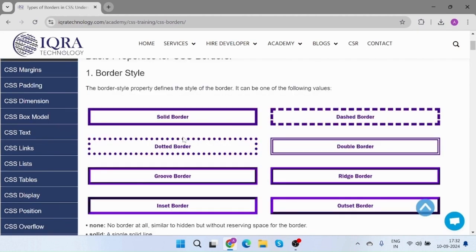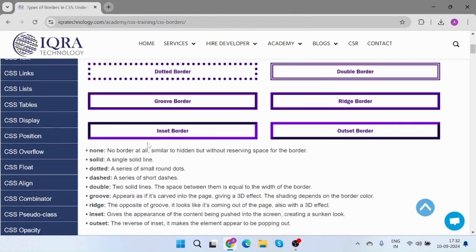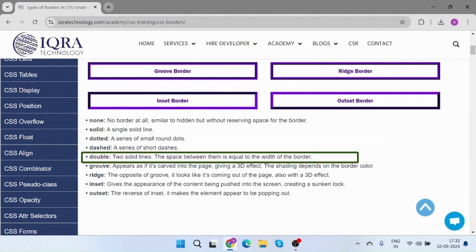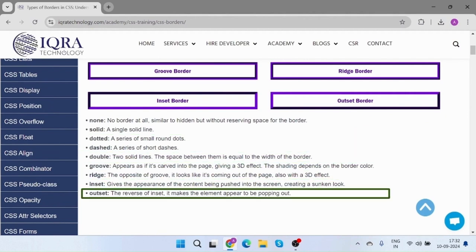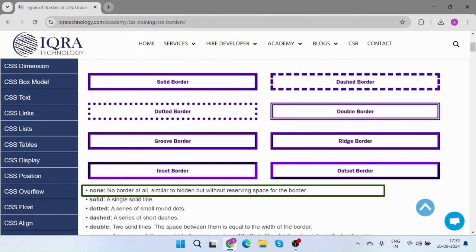The first thing to consider when setting a border is the border style. It determines the appearance of your border. There are several options available, such as none, solid, dotted, dashed, double, groove, ridge, inset and outset. None means no border will be applied.